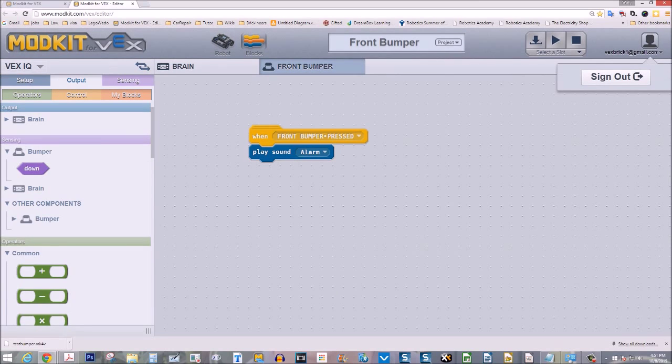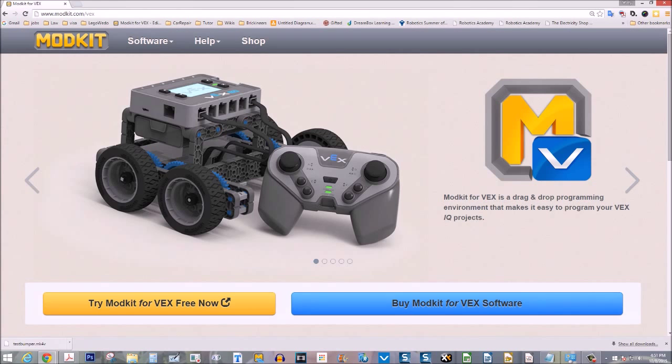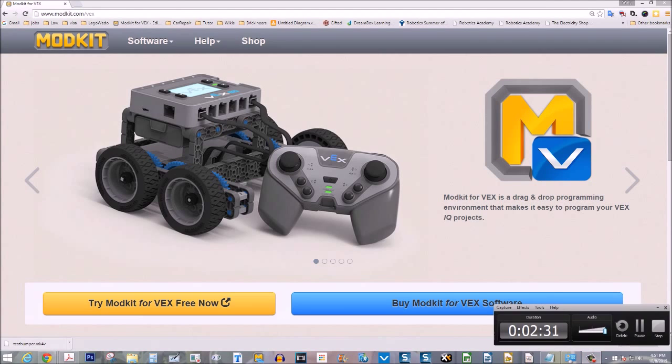When you're finished, you can always sign out of the email account and close the editor. And that's how easy it is to open and save a program in Modkit.